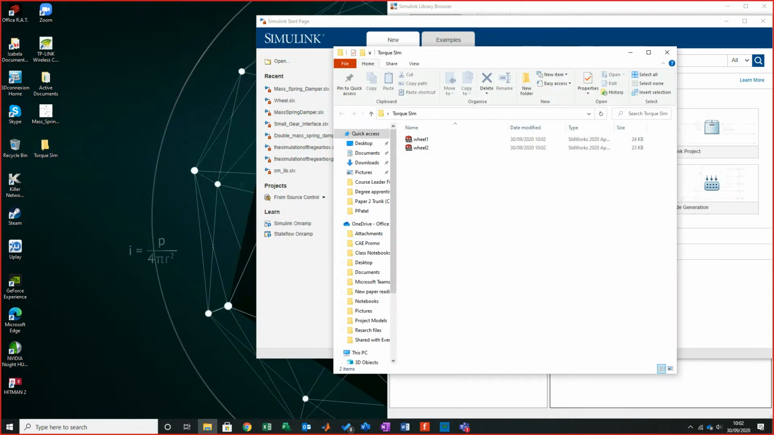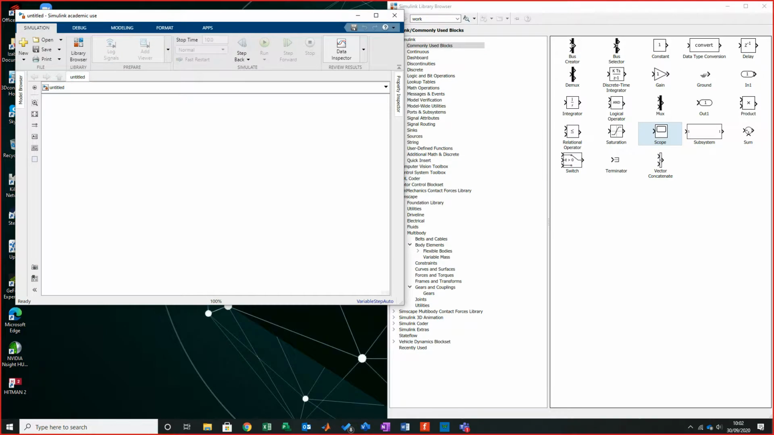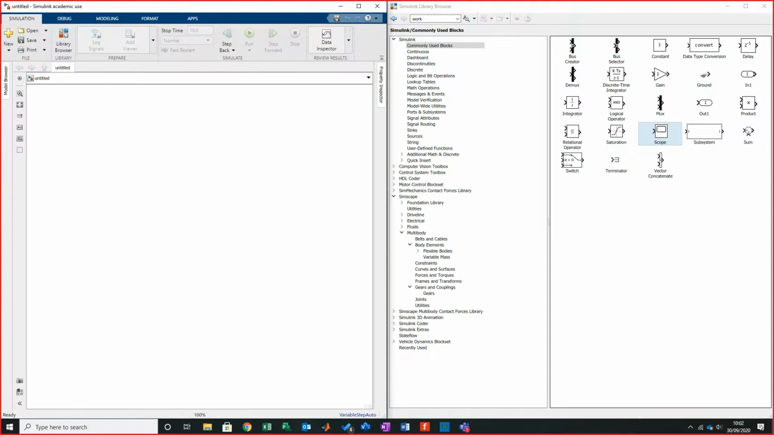Double click in, everything's there. Let's start a blank model. My blank model, this is the same as ever. Now think about this. This is a wheel spinning around a particular axis. What do we know about gravity? Same as before.